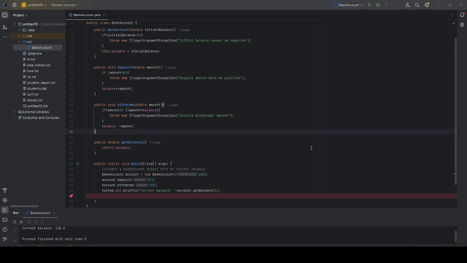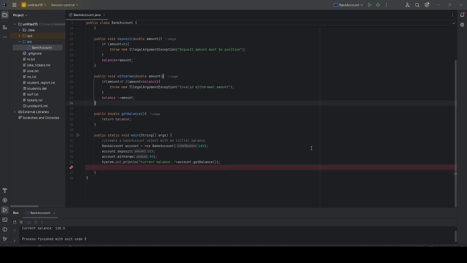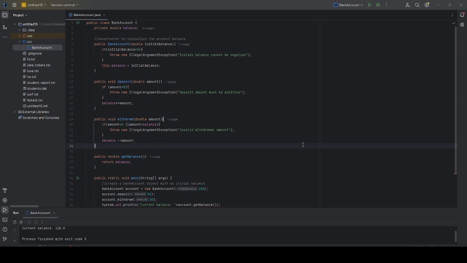So when an object of the bank account class is created, the bank account constructor is called. This constructor checks that the initial balance is non-negative. If the initial balance is negative, the constructor throws the illegal argument exception, ensuring that the account starts with a valid balance and prevents the invariant from being violated from the very beginning.